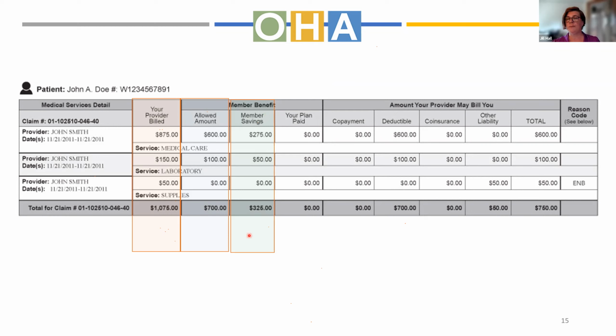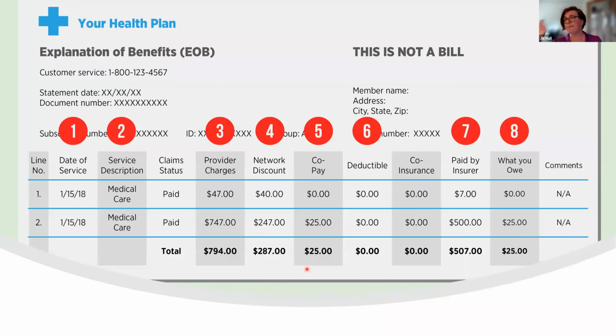So if Dr. Smith was an in-network provider, this $325 would technically be a savings. But if Dr. Smith is an out-of-network provider, he's allowed to bill the amount that exceeds the allowed amount. And so this is an example of why it can cost more to use out-of-network providers. Everybody with me okay?